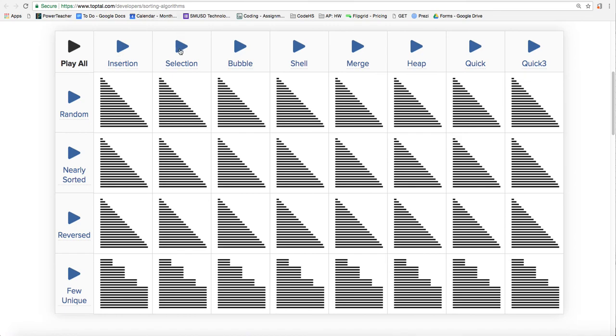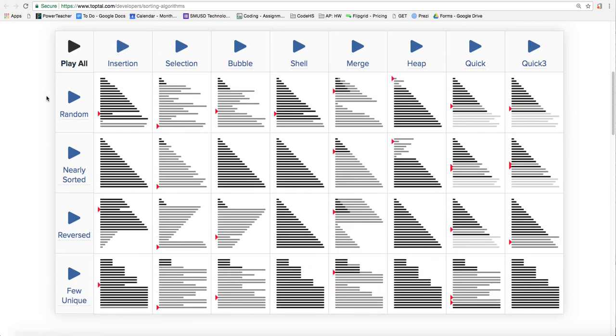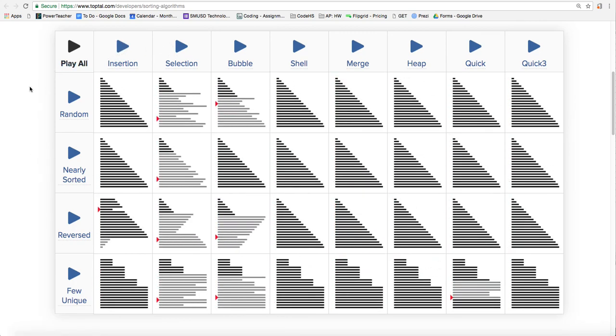But insertion and selection, you need to know their inner workings fairly intimately, right? You need to know the difference. Just basically know the algorithm. And you also want to notice here that selection is slower than insertion on all the different types of data sets.